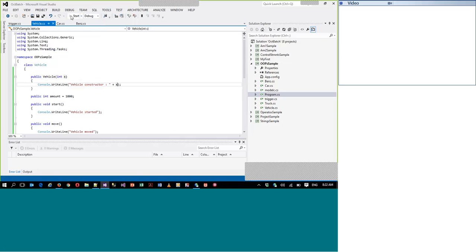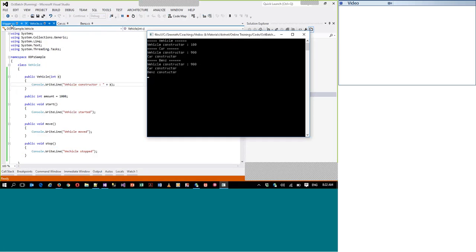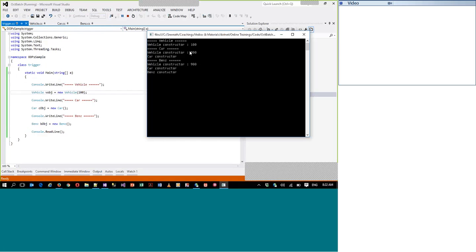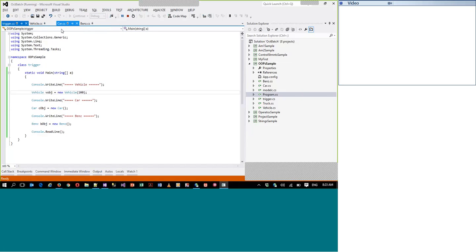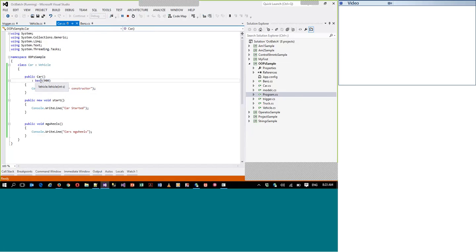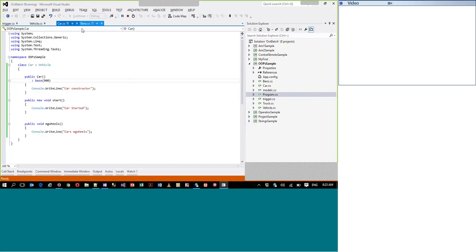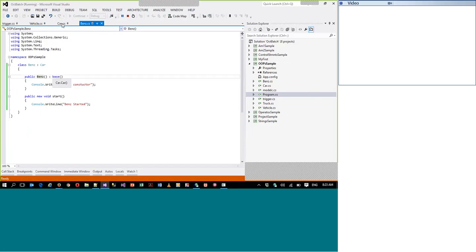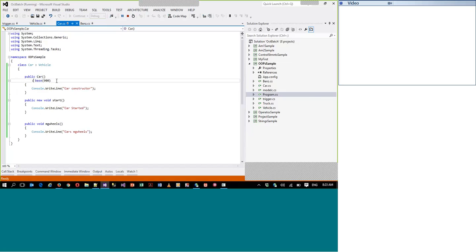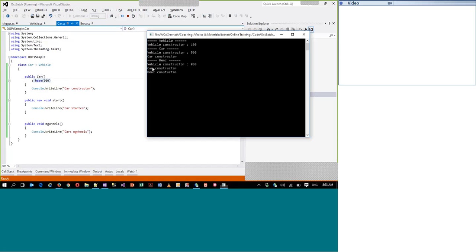When I run my program, you can see the first step: Vehicle constructor 100. Why 100? Because we are passing 100 in my Vehicle object. Second step, when we are creating the Car object, you can see Vehicle constructor 900. Why? Because from Car, I'm passing 900. Similarly, when I go to Benz, you can see still Vehicle 900. Why? Because Benz will call base, and base is nothing but Car. But when you're calling Car, again it will call Vehicle. That's why Vehicle 900, and then Car and then Benz. So this is how it is.